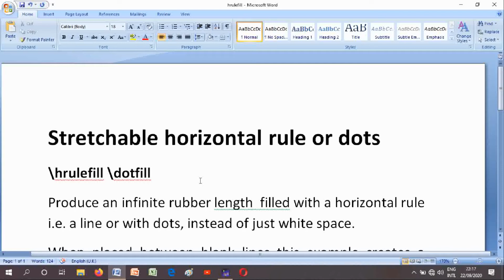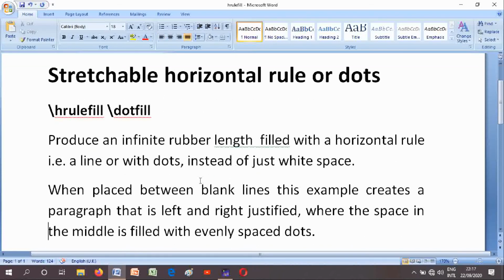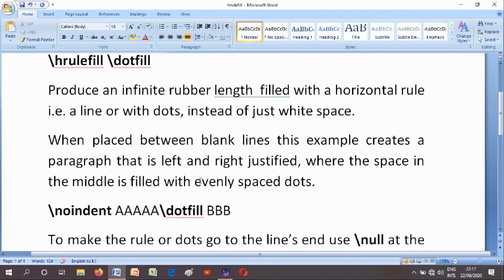Stretchable horizontal rule or dots. \hrulefill \dotfill produce an infinite rubber length filled with a horizontal rule, that is a line, or with dots instead of just white space. When placed between blank lines, this example creates a paragraph that is left and right justified, where the space in the middle is filled with evenly spaced dots. Here is the command: \noindent A\dotfill BB.